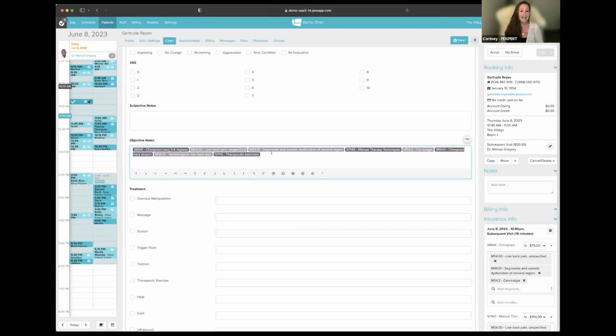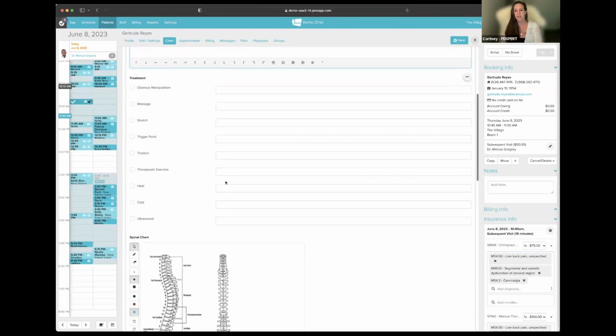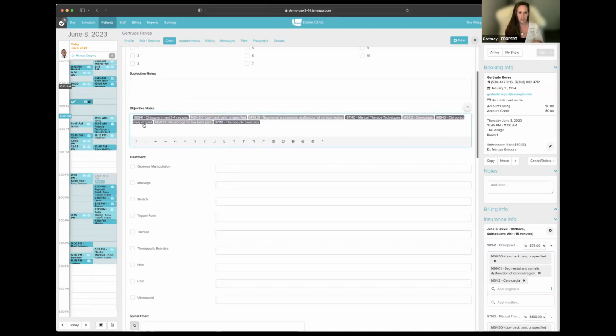Now, these go in any of the open text fields in the body of the chart. So I've put it under objective notes. You could put it under subjective notes. You could have a text field dedicated to your codes. However you want to do it, it just has to be in a text field so that you can use that hashtag and the code itself.